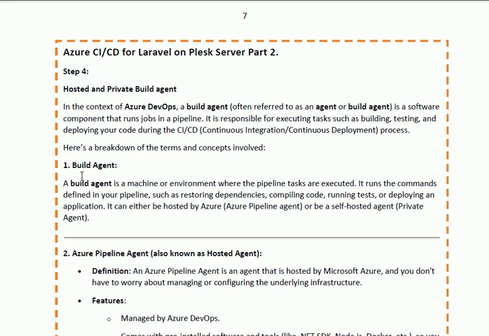The first thing that we should know about the build agent is very important from the interview point of view, as well as for the DevOps engineer, who should know about all these types of build agent. A build agent is a machine or environment where the pipeline tasks are executed. It runs the commands defined in your pipeline, such as restoring the dependencies, compiling the code, running the tests, or deploying any application. It can either be hosted by Azure DevOps or be a self-hosted agent, a private agent.